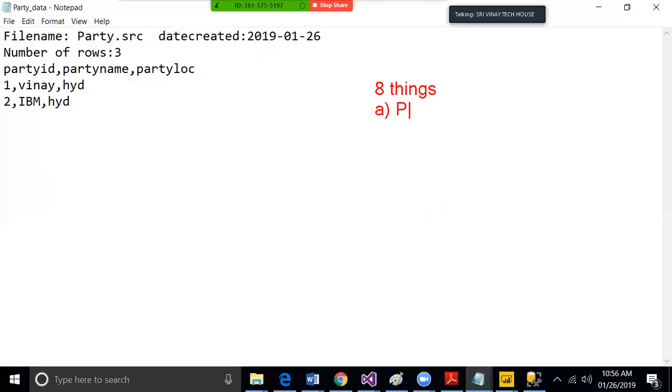First one, path. In which server, in which folder, the file is available, what is the extension. 4 things come under path. If any of these parts is wrong, then the path is wrong. And what is the first one? Server. Second one, folder. Third one, file name. Last one, extension. The combination of these 4 parts is the path.